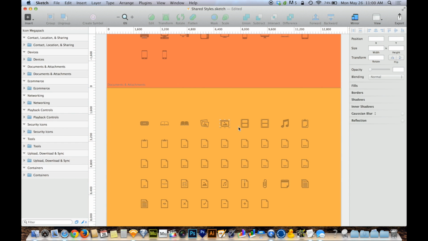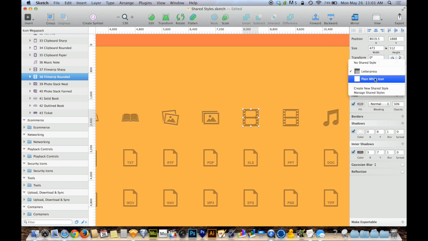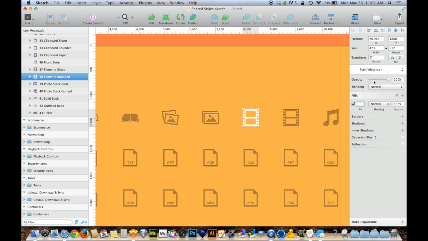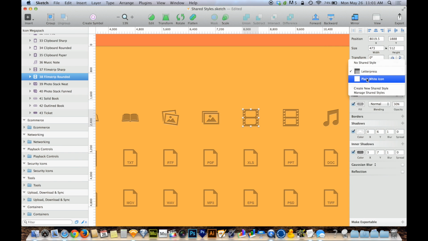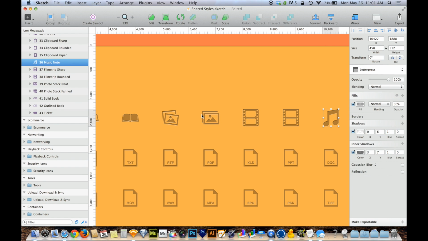And what's really cool too, remember how I had that plain white icon version? Let's say, for instance, this icon, I wanted to demonstrate a hover state for when the user mouses over it or touches it. I can change the style of this, and it instantly switches, doesn't affect any of the other ones. So I can use these to create different versions of the same icon. And by creating those different versions, they won't affect one another if I don't want them to.